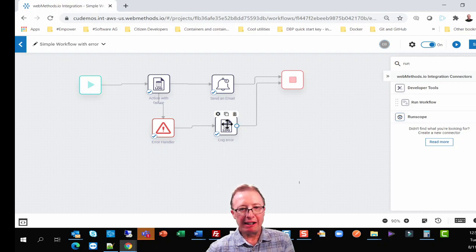but as I said, if you want to do more of a shared error handler, you create another workflow with a webhook, make sure it's synchronous, and then you could run that workflow, and then it would do whatever you want in the workflow and return back. But let's keep it simple.